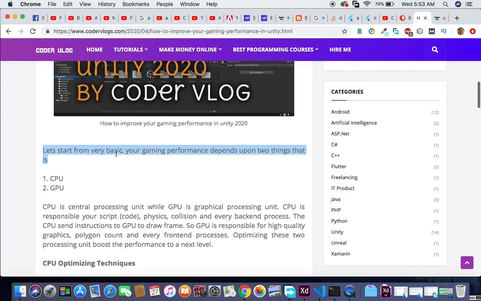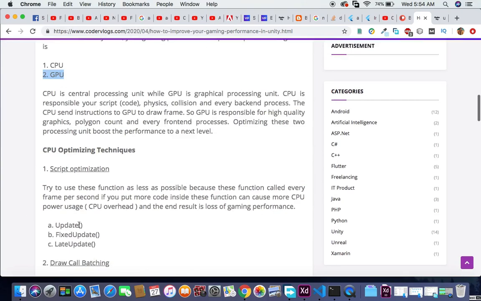Basically your gaming performance depends upon two things, that is CPU and GPU. You already know that the CPU is the central processing unit and the GPU is the graphical processing unit. The CPU is responsible for all of your code, all of your scripts, the physics in the game, the collision detection in the game, and every type of backend process. The GPU is responsible for drawing the frames, the high quality graphics, the polygon count, and every front end process. If you optimize these two processing units, then you can easily boost your gaming performance.